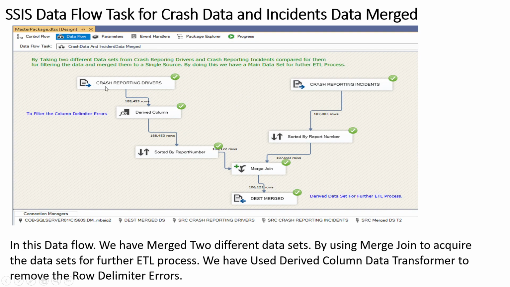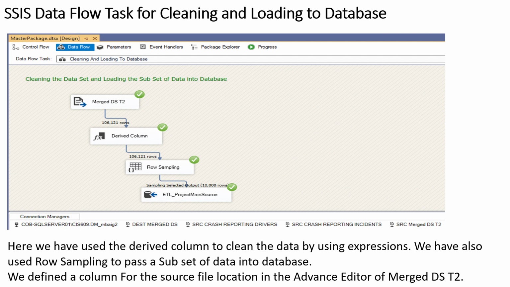Here we have two different data sets, and both have similar kinds of data. They have the same report number, so we have joined them by using merge join over here. We have sorted it by report number, and then here we have used a derived column so that we can remove some column delimiter errors. And then finally we have got a final data set to perform the further ETL process.